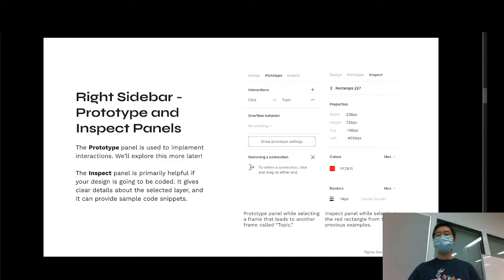The right sidebar also has two additional panels. We're going to be talking about the prototyping panel later in the course, but this is where you add interaction. So prototyping basically means that you're going to take the content that's on your page and have it interact with each other and then see what it's going to look like, kind of a mock-up of what it's going to do when you want to interact with it.